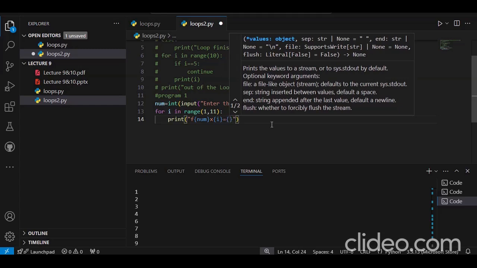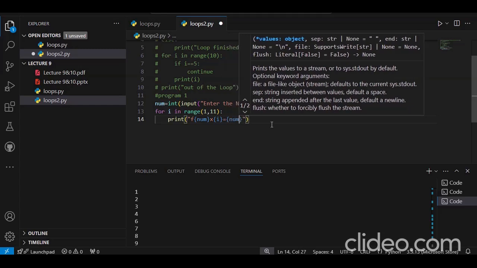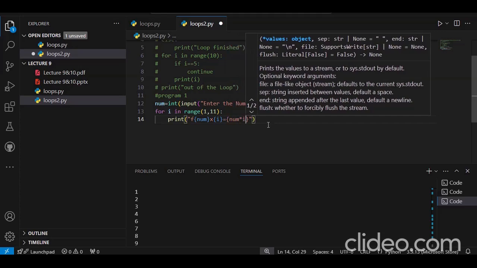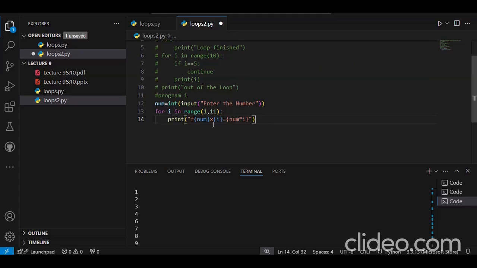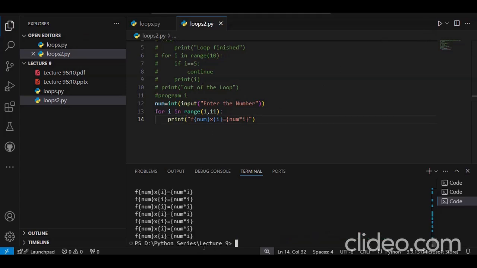It works the same just as we have seen in the while loop. I will write num into i. So why is it coming like this? If I run my program, enter the number, I will say 5. I have closed the f string here. Sorry, what have I done wrong here? I have to write the f string here. Now I will write 5. You can see I am getting the table of 5.